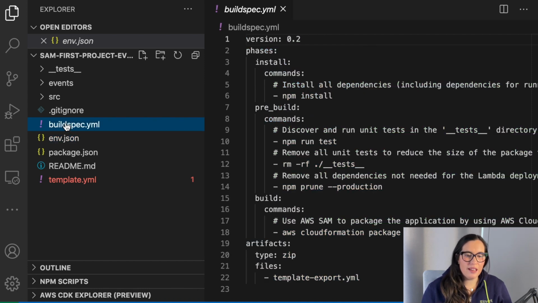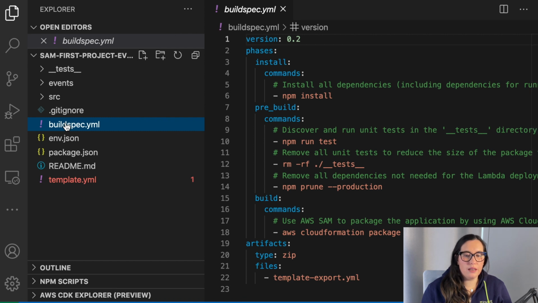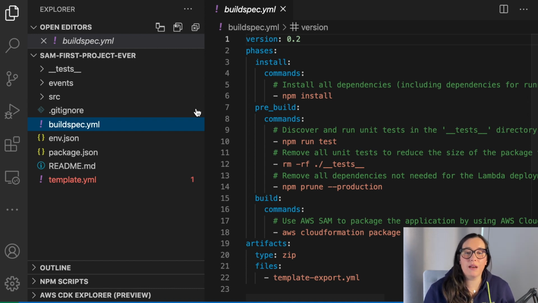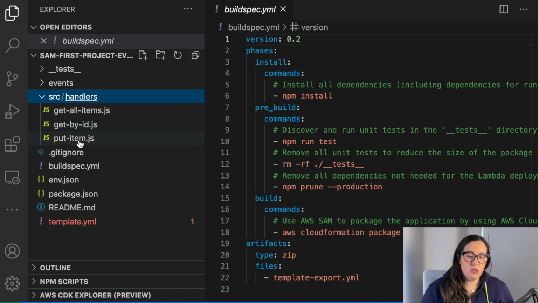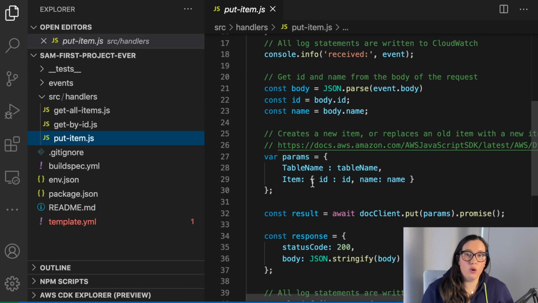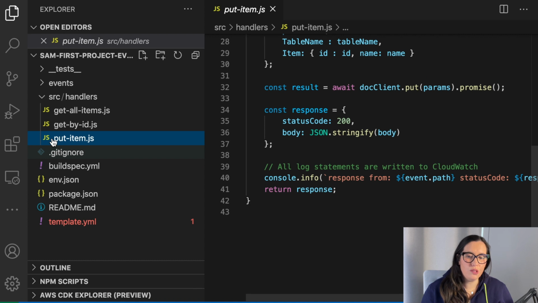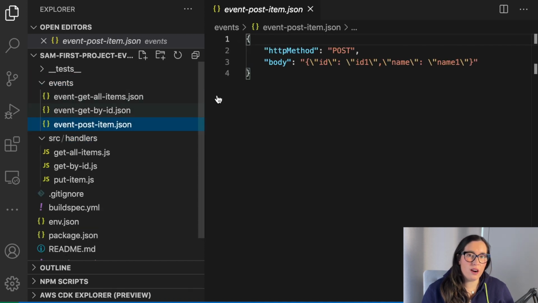So then we have the build spec, and this basically can be used with CodeBuild. So if you want to deploy this from your CI/CD pipeline, this already comes with that script that you will need to run in your CodeBuild, but we are not going to get into those details. And then we have a folder called source, and that's where all the code for my Lambda functions is. We will have 3 Lambda functions, and we will go into the details of one and see how that works. And then we have the events folder, and there are 3 events.